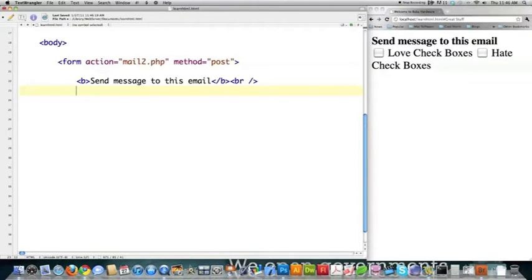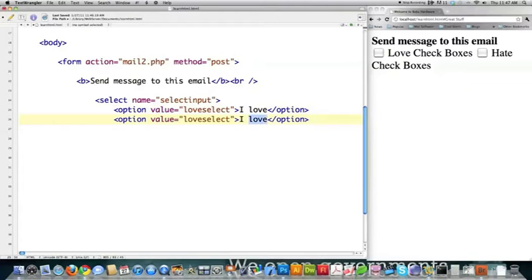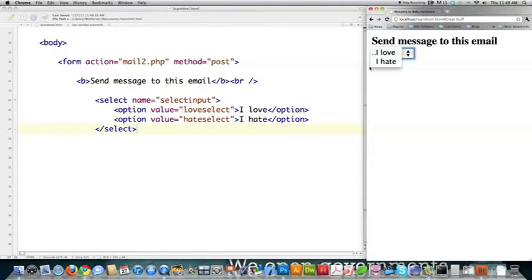The final way to accept user input would be the select drop downs. With them, you just type in select and give it a name. Select input, close that off. Option, value equal to love, select, I love, and then close off that. And you can put I hate. And there are your two options in using select boxes.